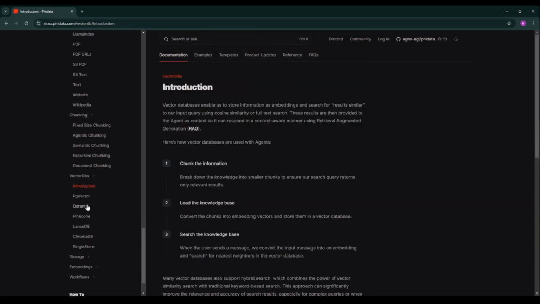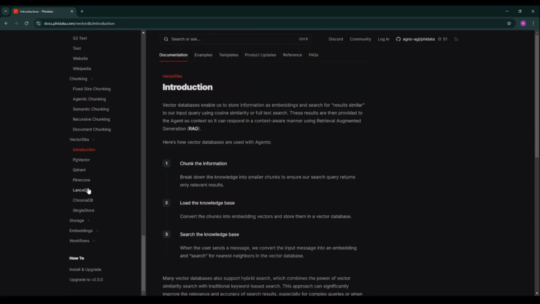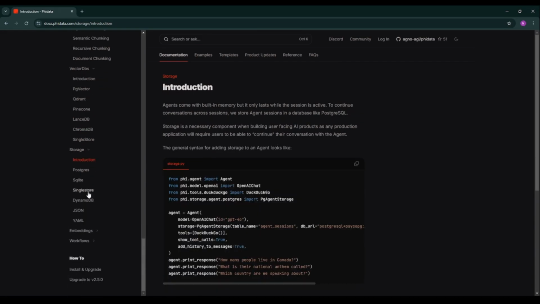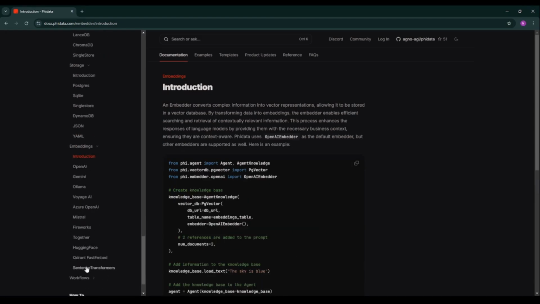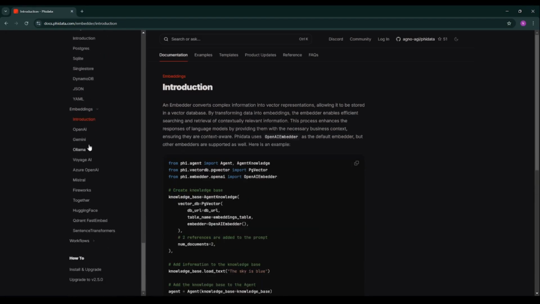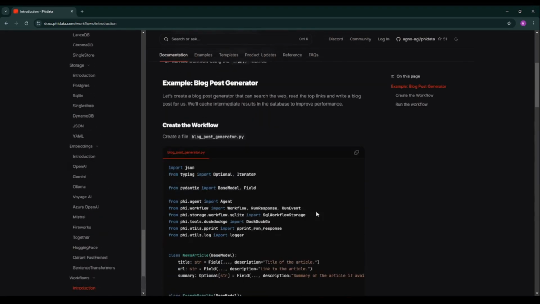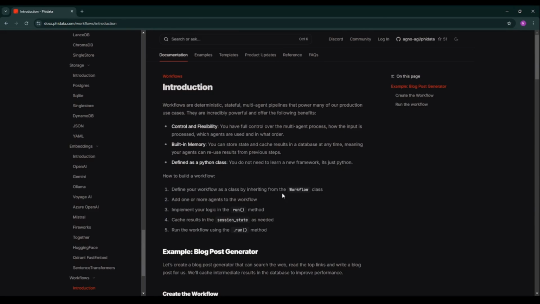So we have vector databases too. We have PG Vector, Qdrant, Pinecone, LanceDB, ChromaDB, SingleStore. For storage purposes, we have all these storages. For embeddings, we have all these LLM providers. We have all these model providers like that. In this way, you can study the entire documentation of Phidata. Believe me, it is self-explanatory.